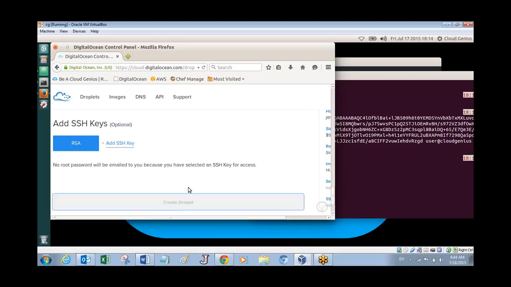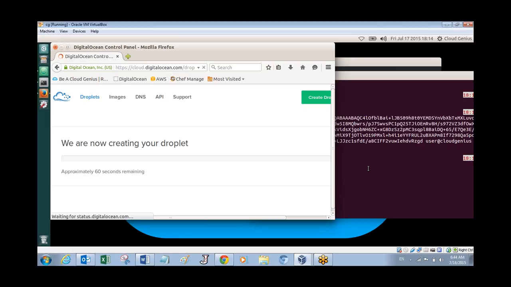And if you select and provide a key like this, then it will not email you a password, which is nice. Right, you don't need a password. Correct.